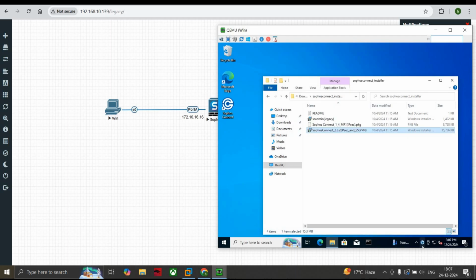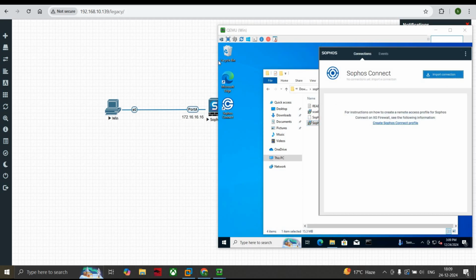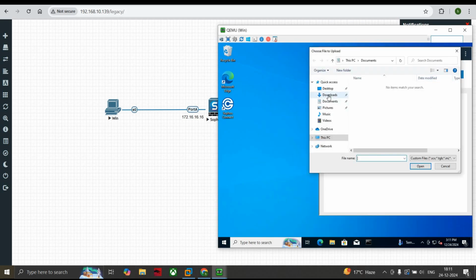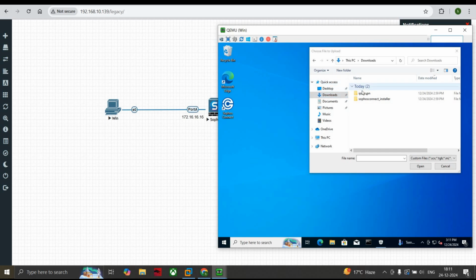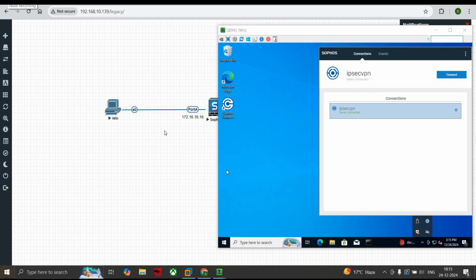You can see here this is the logo of Sophos Connect. Just click here. It will open. Here you can see this is the type of dashboard that comes on your screen. Just click on import connections. Okay, click on downloads. Click on IPSec VPN, temp folder. Select this. Press open. So you can see here that I have added this particular file.